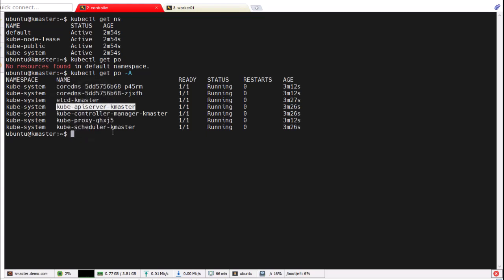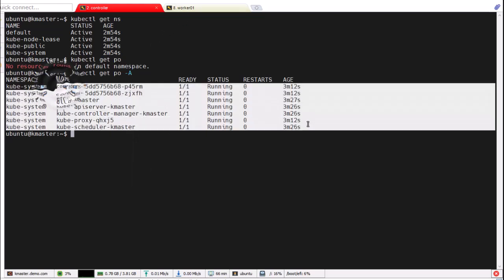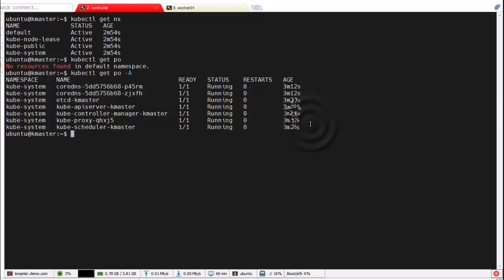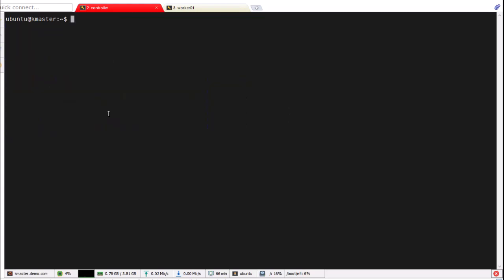Be careful before joining the worker node: all these have to be up and running. Otherwise, you should not go ahead until you troubleshoot these components. These are the most important master node components. So let's see which nodes are currently running in the master node. kubectl get nodes.